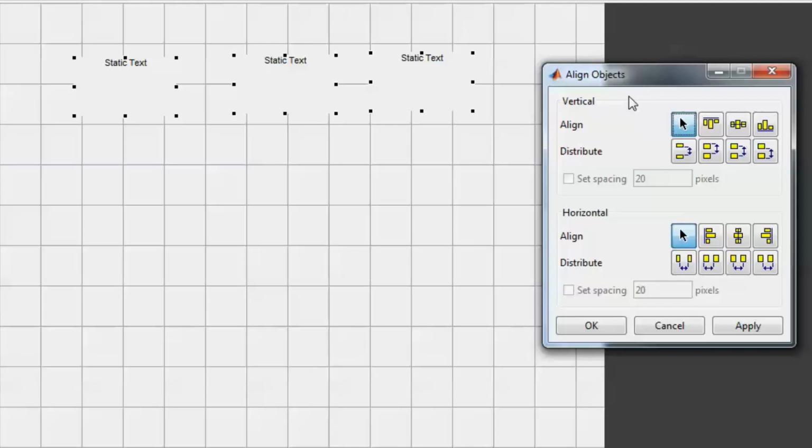You can see that the Align Objects window allows you to both align elements or distribute them, either vertically or horizontally. Now the icon that shows an arrow means that that particular alignment that it corresponds to is off. So at the moment both vertical alignment and horizontal alignments are off. What we want to do is to align all our text boxes so they're effectively all in line, and we can do this by selecting Align Tops on the vertical alignment section.